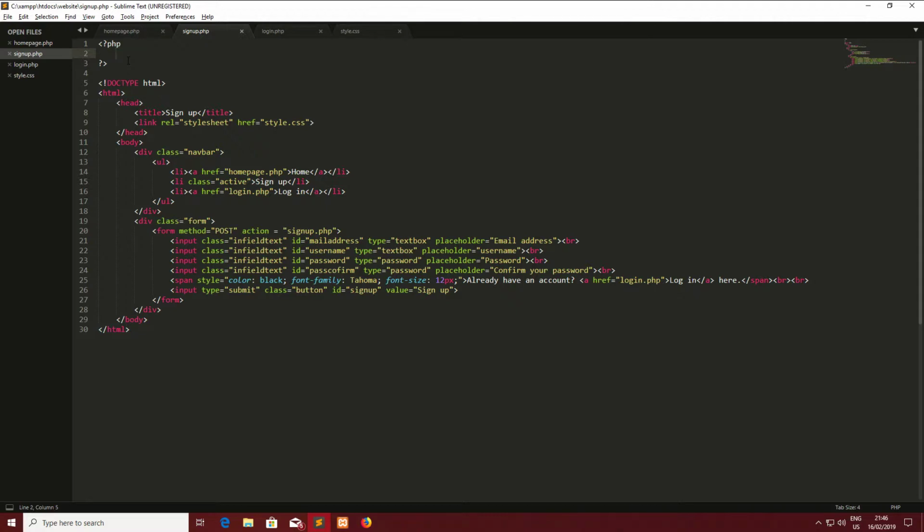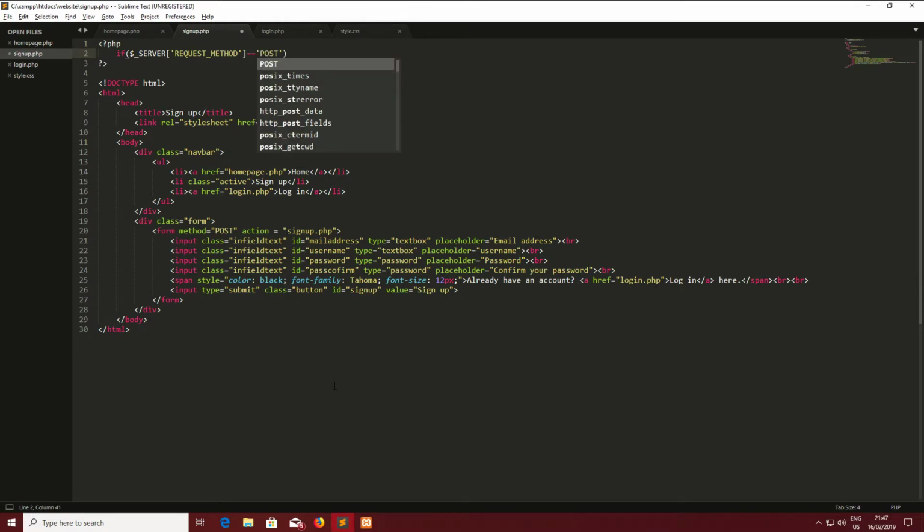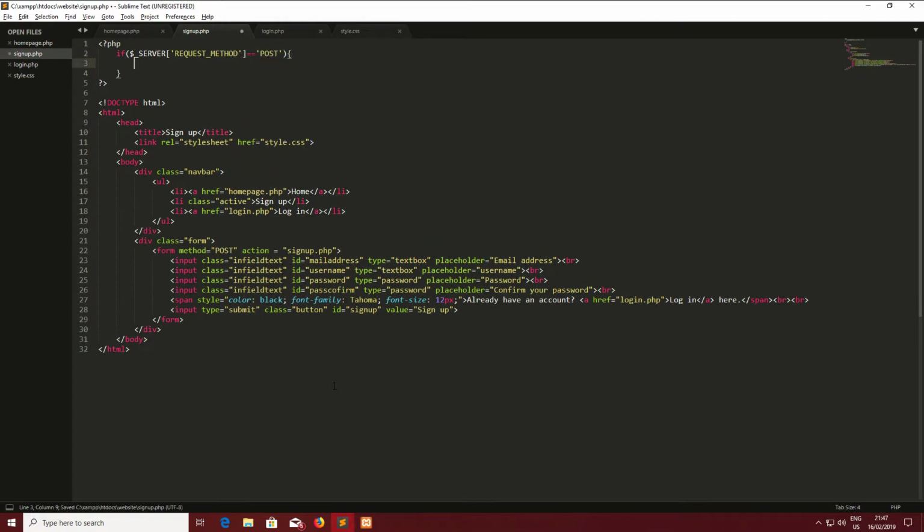So what we're going to do is get here: if $_SERVER['REQUEST_METHOD'] equals POST, execute the following code. So $_SERVER is a variable that's basically predefined in PHP.